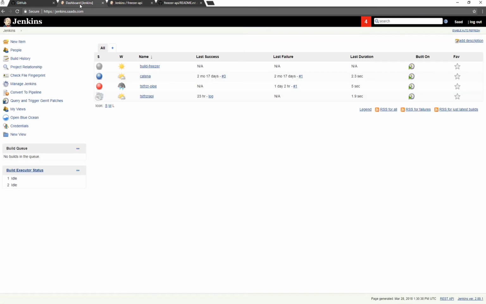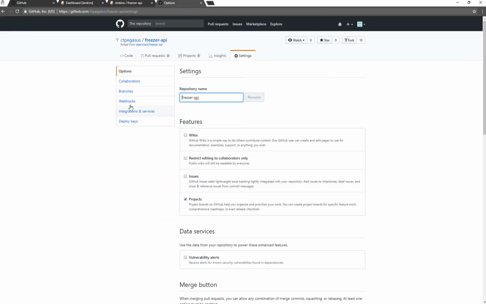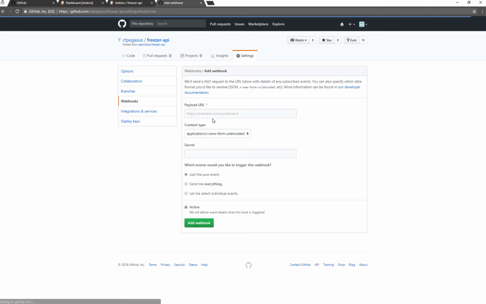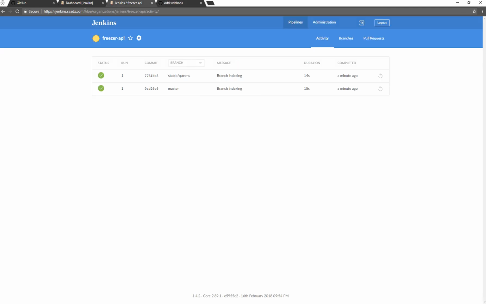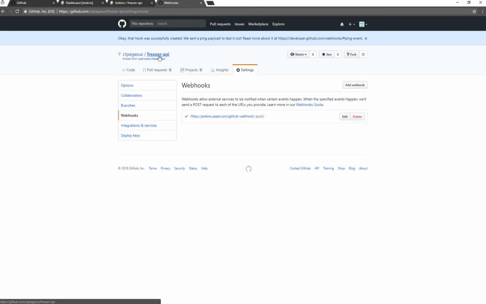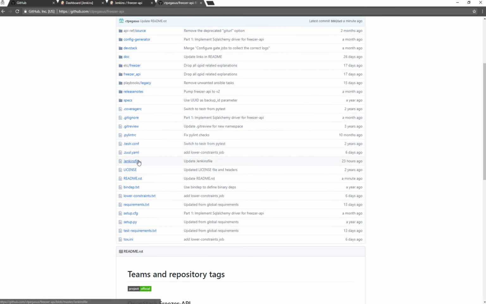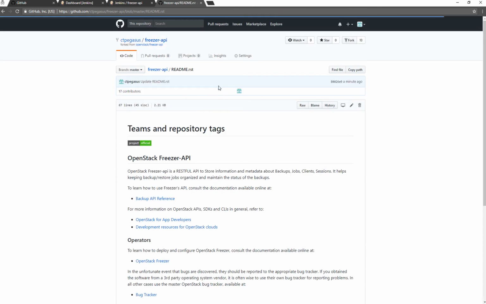It should start. Oh, there is one more thing we need to do, which is we go to settings, go to webhooks, and we add a webhook. I will copy our Jenkins URL, and we'll see GitHub webhook. Okay, I'll just send the push events and make sure it's active, and I have no secret. Okay, and webhook.